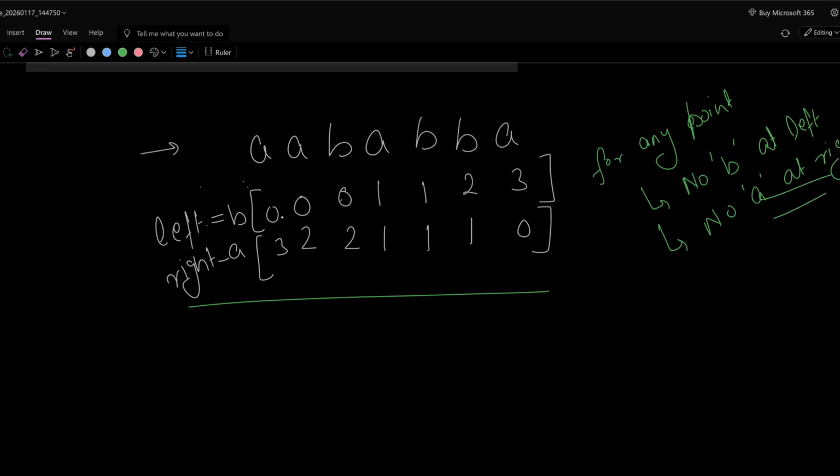Now to achieve this, for any given point, the number of b's at left, okay, there's no b. Now number of a's at right, there are 3 a's. So if we compute this, what will be the answer? This will be 3. So for this to be the correct answer, we should delete 3 elements. Over here 2 elements, over here 2 elements, again 2 elements, 2 elements, 3 elements, 3 elements. And what is the minimum of this?